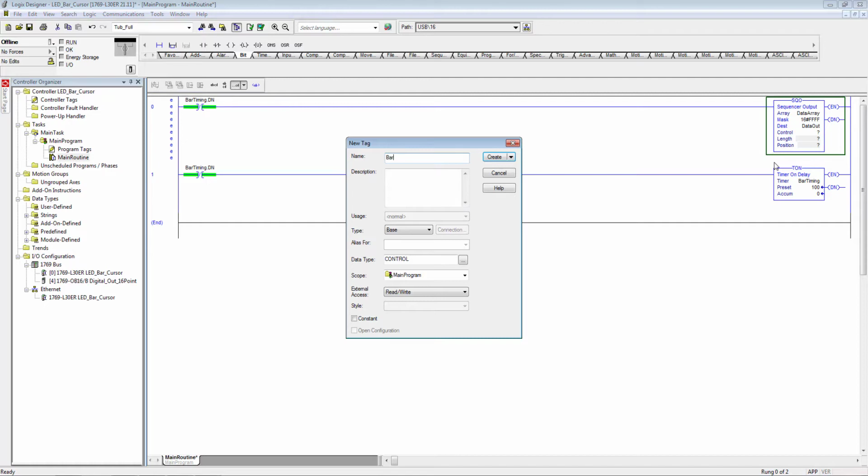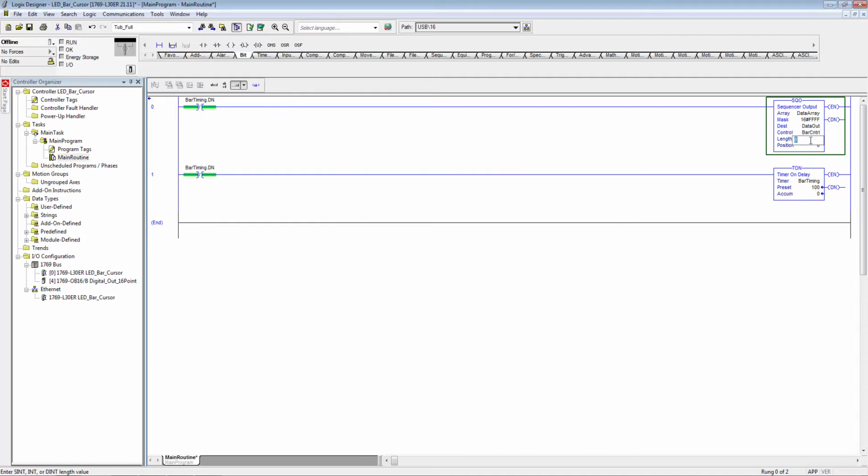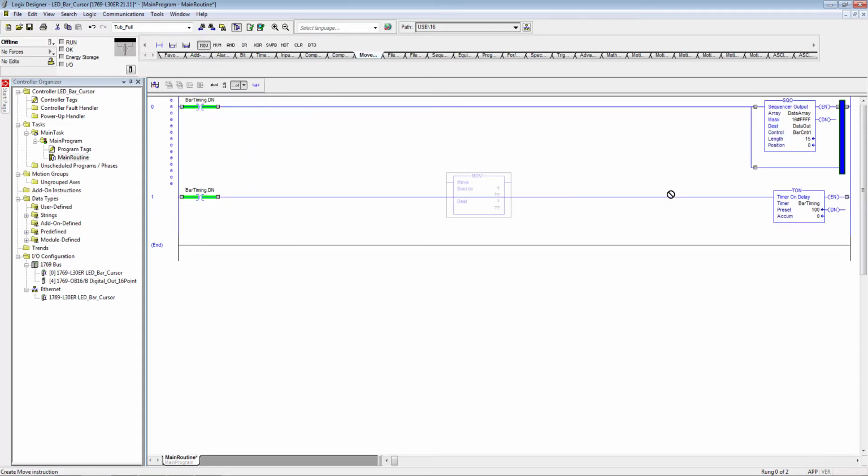Let's say bar controller, draw bar. Simply control, the simplest one. Create the length, as we know that the array length is 16 elements. So let's place a move instruction over here, because we have to move it using moving instruction.